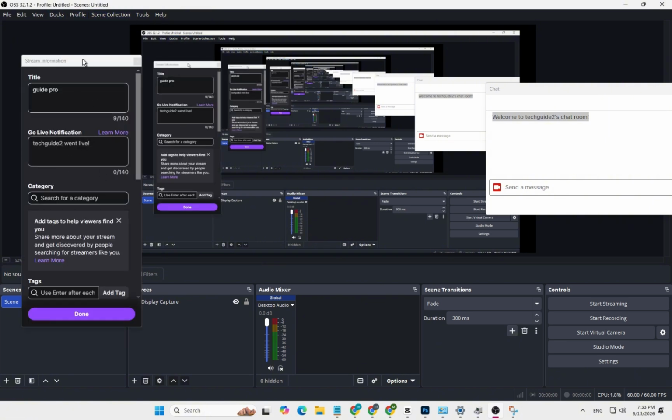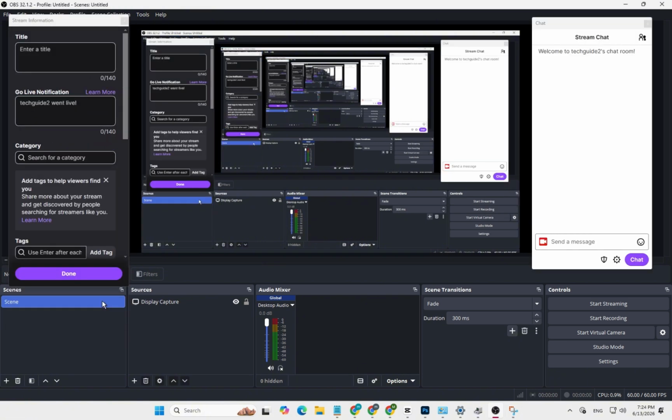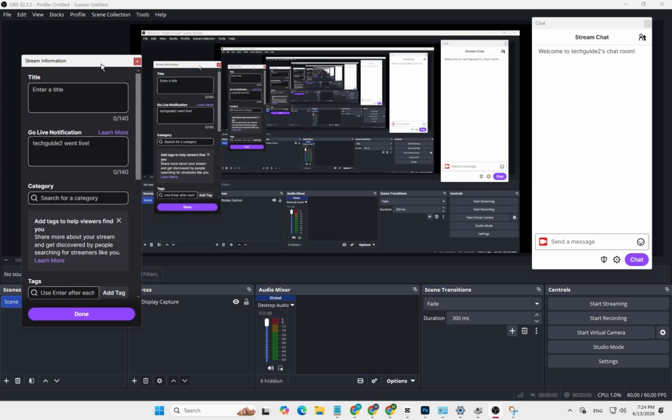Here you'll see a field labeled Title. Simply click inside the title box and enter the new stream title you want to use. For example, you can type the name of your stream, the game you're playing, or any custom title you prefer. Once you've entered your new title, click Done or Update to save the changes.